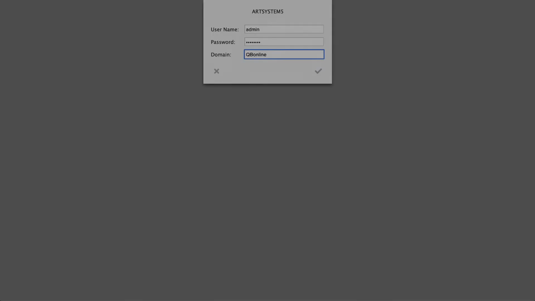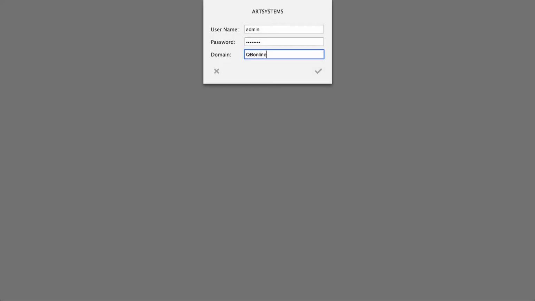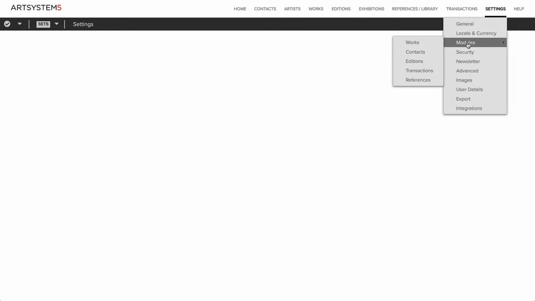Artsystem software has long enabled its users to elevate their business with accounting exports to QuickBooks. Artsystem5 continues this tradition by offering tight integration with QuickBooks Online. This feature saves time and eliminates errors by preventing double data entry and redundant transaction processing.